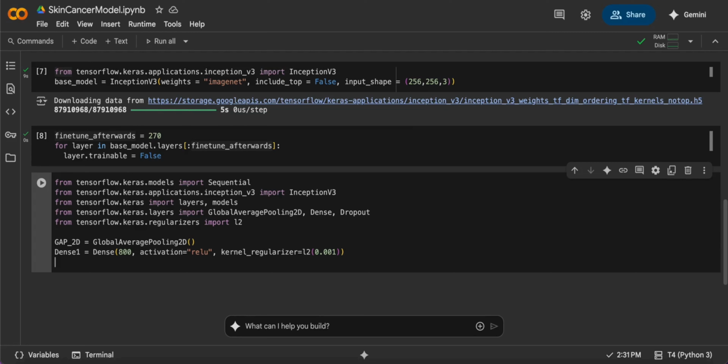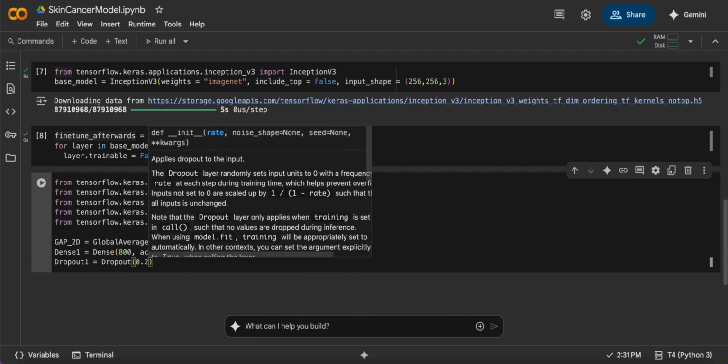So next up, I'm going to add a dropout layer. I'm going to say dropout 1 is equal to dropout 0.2. Now basically this turns off 20% of the neurons during training to make sure that the model doesn't become too dependent on any one part. Again, it's a simple way to help prevent overfitting, just like L2 regularization.